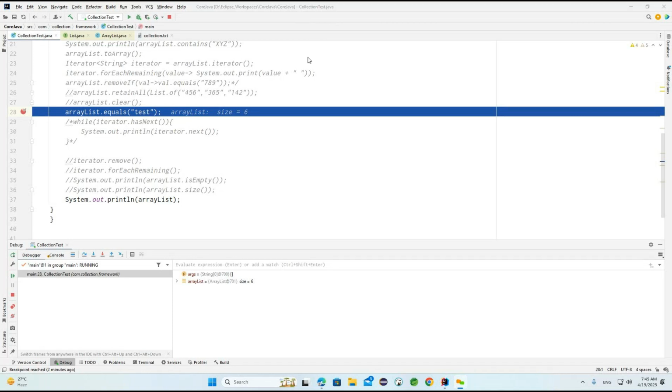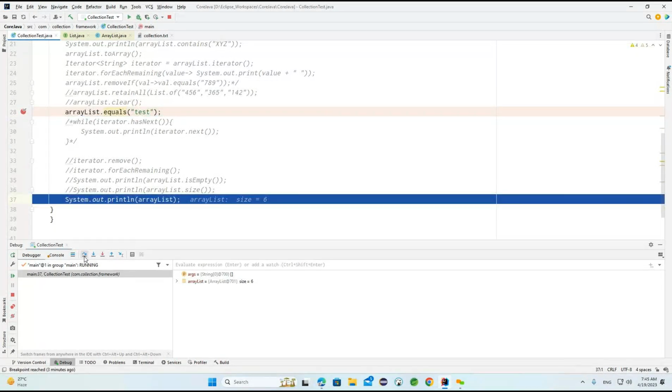Now what you need to understand here is that whenever we call this equals method, first we check the object type, and later we check the instanceof keyword. If it is not an instance of this List, now ArrayList, it returns false here. Okay, so this is what we need to understand here.